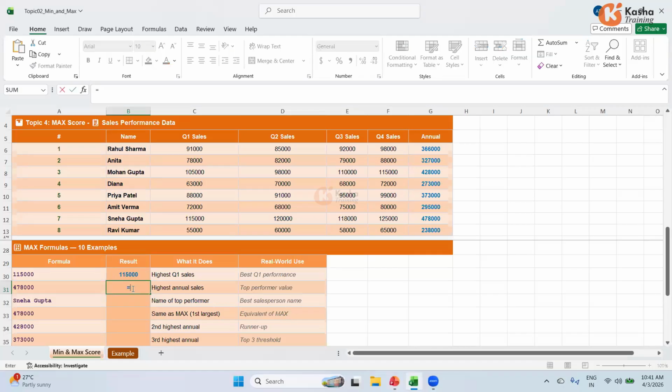So again, I'll press an equal to sign here. I'll write my formula here, which is MAX. Open the bracket here, select my range, which is from G6 to G13, and press enter. Now here you can see 4,78,000 is the maximum annual sales figure, which is done by Sneha Gupta.